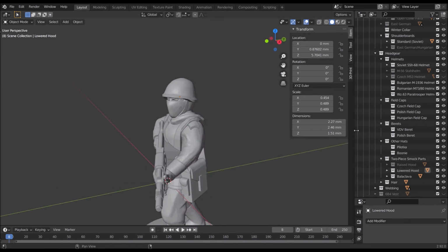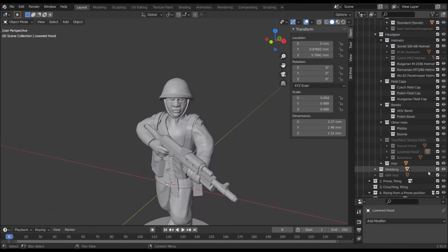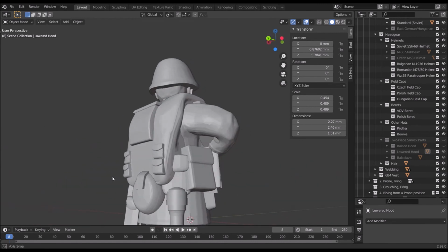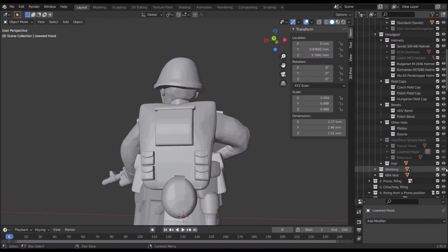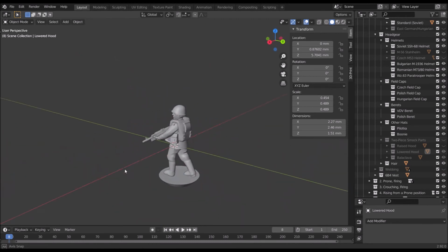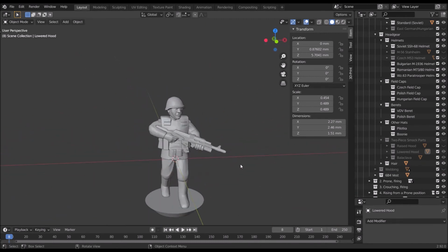And the last thing I want to show you is perhaps you want to have a bulletproof vest. Here's the 6B4 vest. Now, one problem is you'll see it kind of clips with the webbing. That's why I've got the webbing in its own folder. So you can turn the webbing off, and then you have a Soviet soldier in a 6B4 vest.